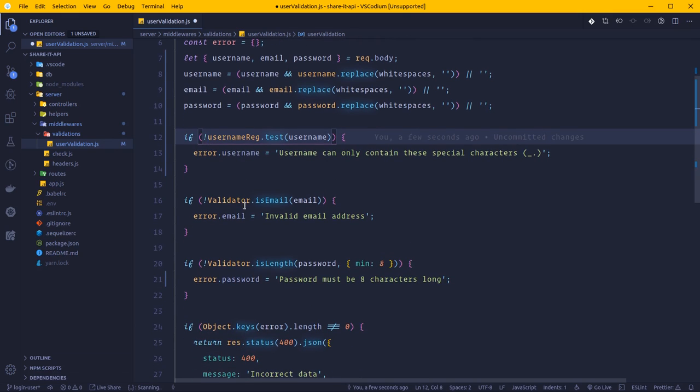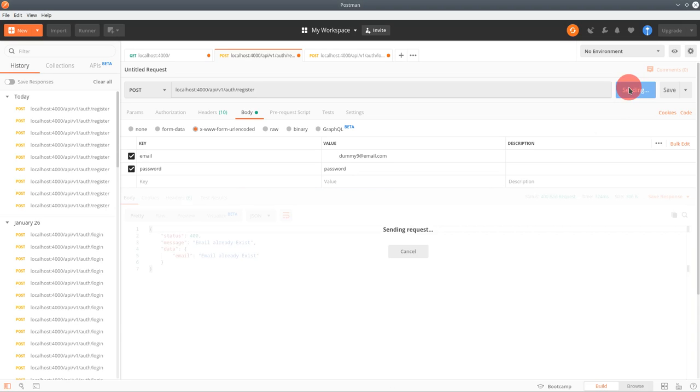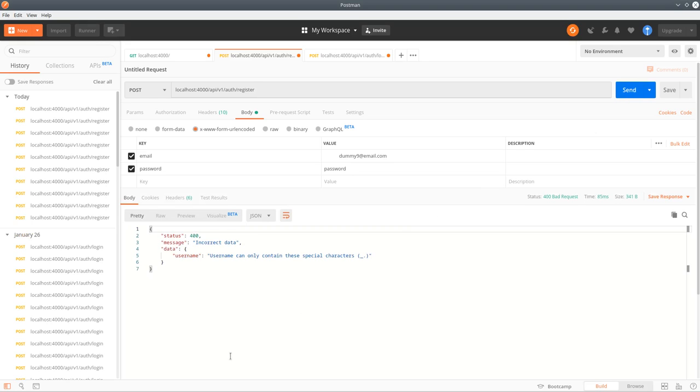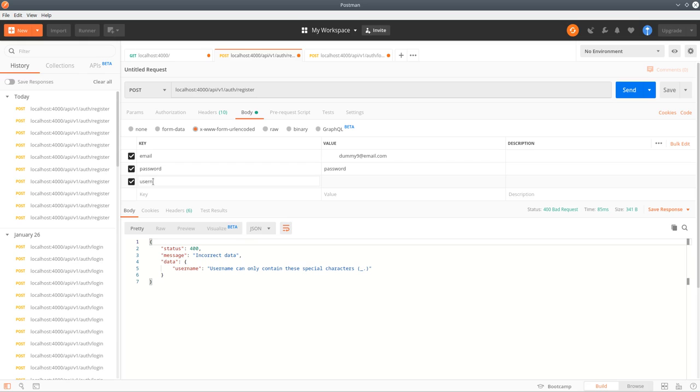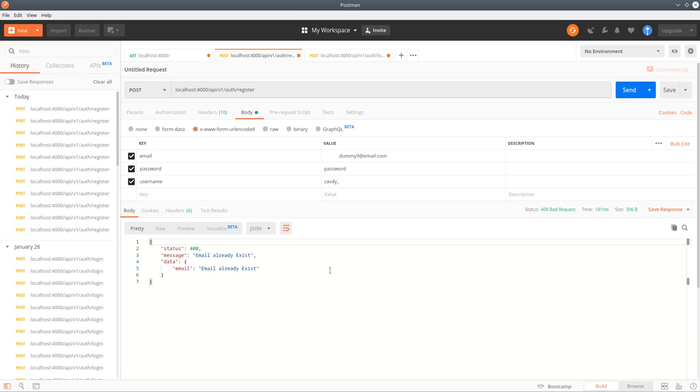So now I'm going to test this out. Let's try without a username and see what happens. Username can only contain, yeah. So let's add a username to this. In our case, I'll say cavd underscore. This is a valid username. So, user email already exists. Awesome. So our username validation is working fine.